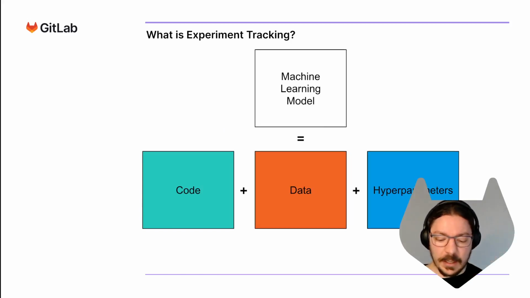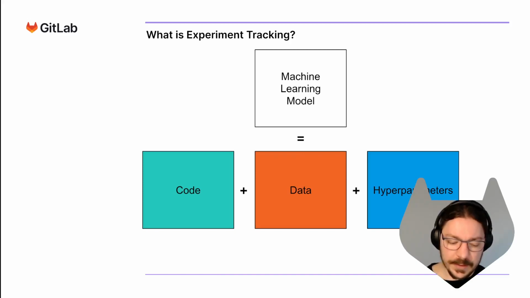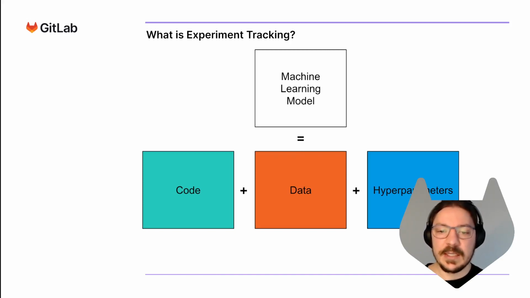When we work with machine learning, a machine learning model is usually seen as composed of three parts. For you to recreate the same model, you need three pieces of information. First, the code that was used to create the model. Second, the data that was passed to the code, that the code learned the relationships from. And third, the hyperparameters, the configurations for the code, for the data, for the environment itself. With these three pieces, we create a unique machine learning model.